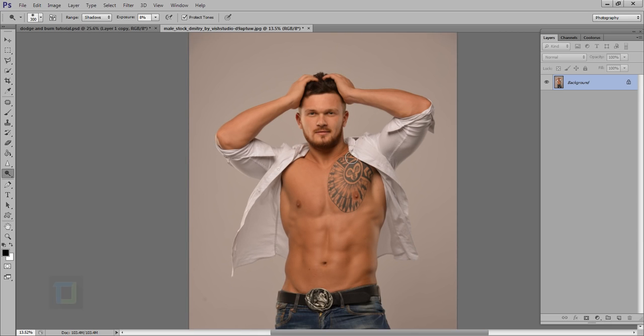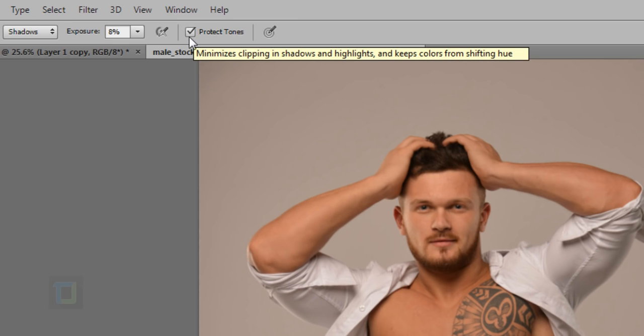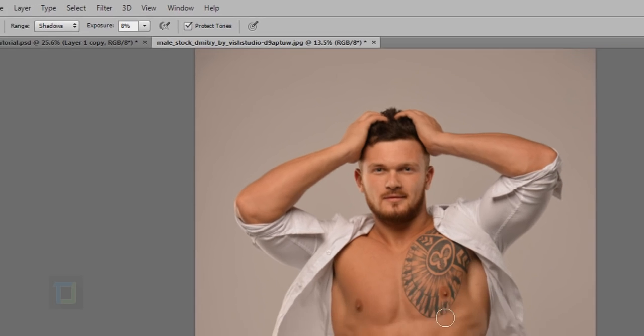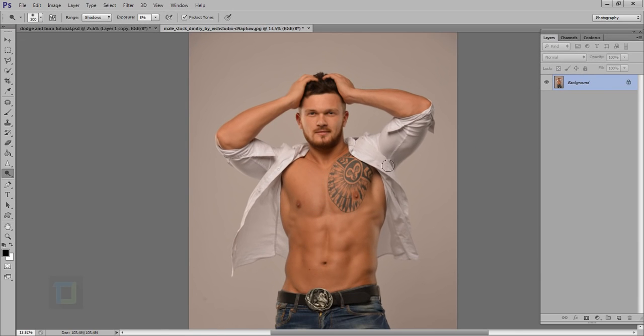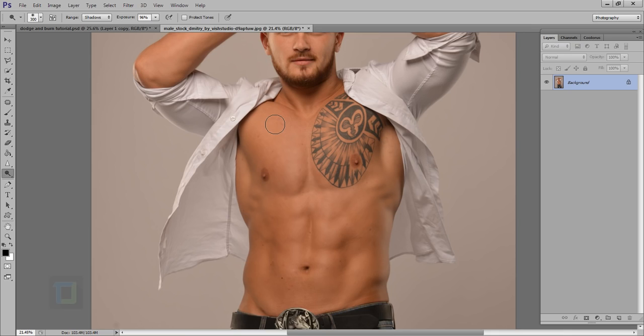Now you get the idea how the tools work, and the most important thing is to always use protect tones. I think before CS4 they did not have this thing. The protect tones option will help you to protect the actual skin tone of the image or whatever color you are working on. Let's say it works something like this. I'm gonna make the exposure 100% and then paint here. Now I'm gonna remove protect tones and then make it brighter. It suddenly looks like I'm just painting with white color. This one is much better. So always use protect tones and it will help your image, like the work process.